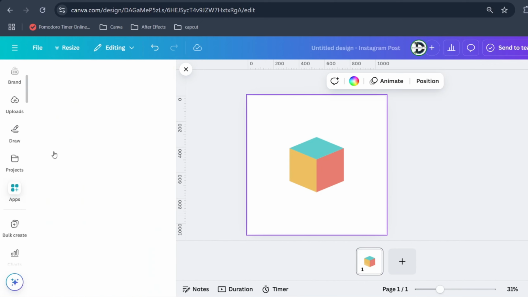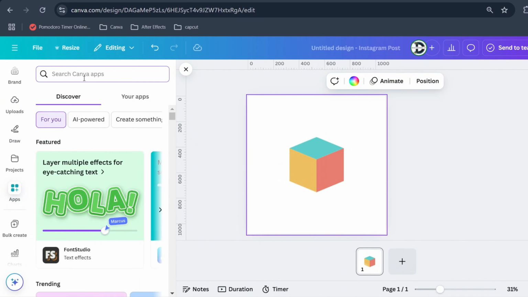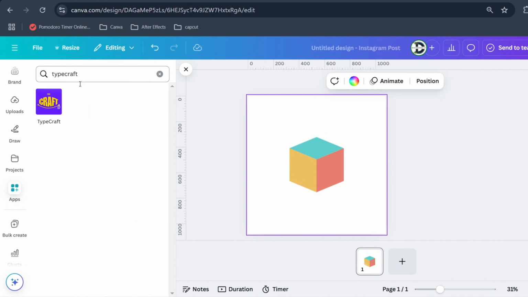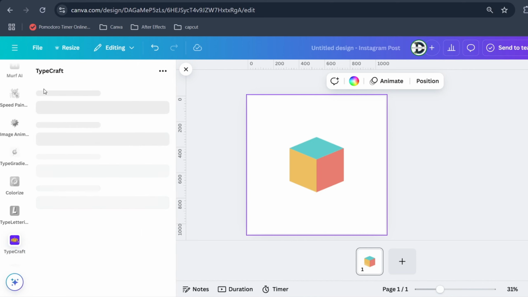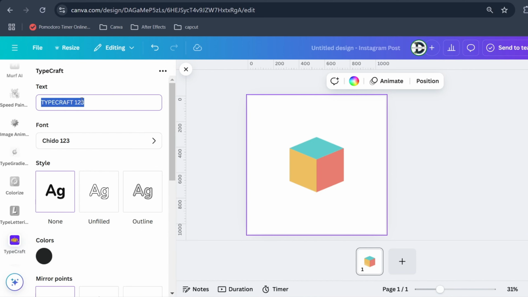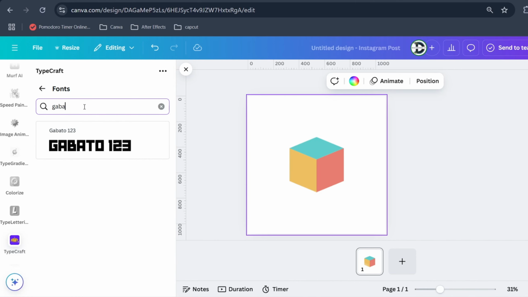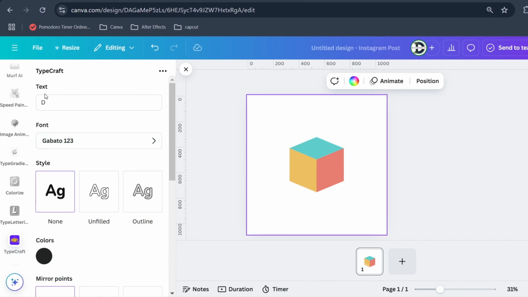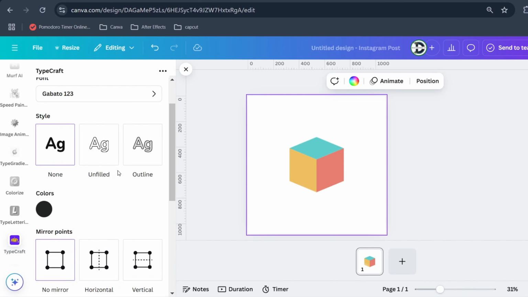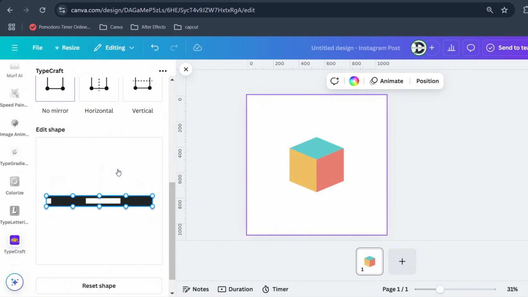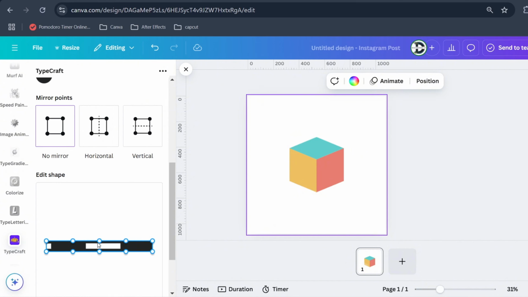Go to Apps section and search for Typecraft. Write your text and select font. I will select this font for my design. First, you need to reshape the letter into a square. Drag the position to adjust.